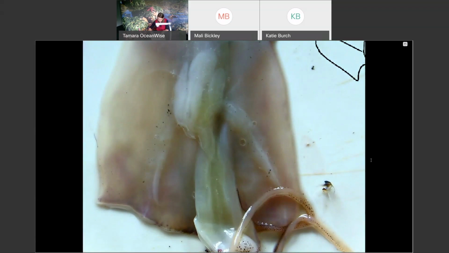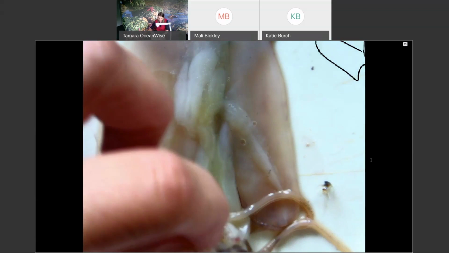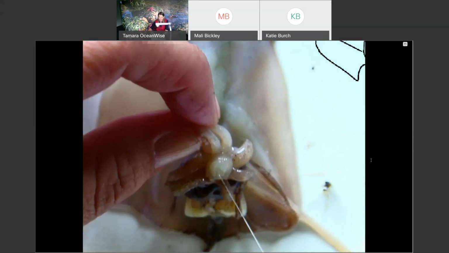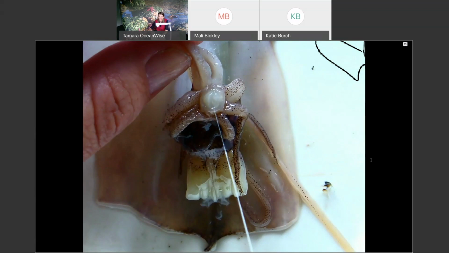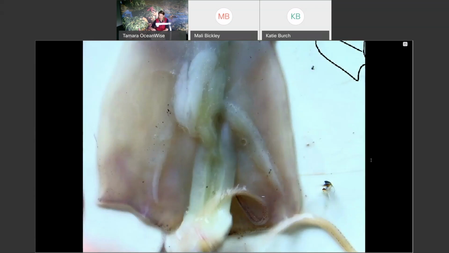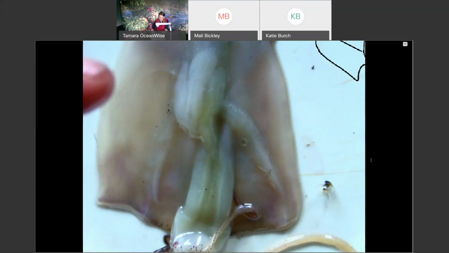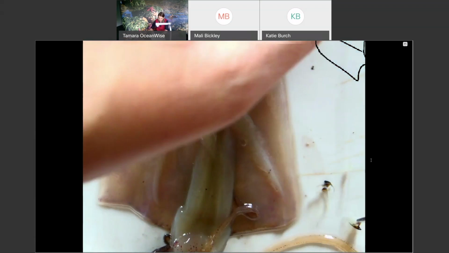And sometimes you can see just how long that tube really can be. There we go. We've removed the beak and we can see the esophagus attached to it. I'm just going to shift my tray a little bit and zoom in even closer.